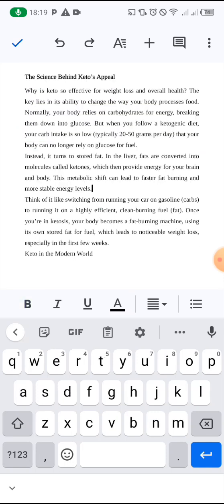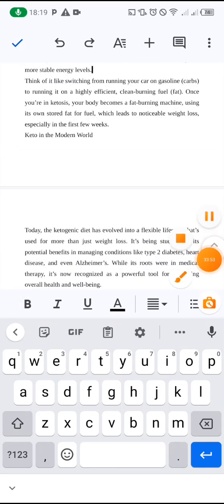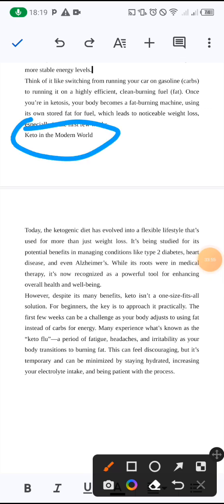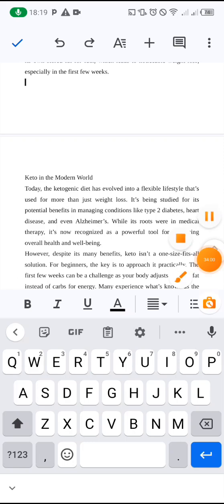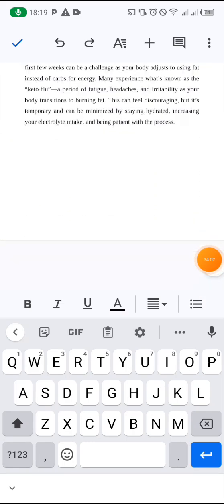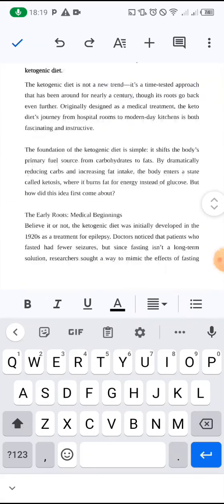And this one, if you look here now, keto in the modern world, I will take this down. Now I've taken that down, and this is how it looks. Can you see? Our work is coming together.